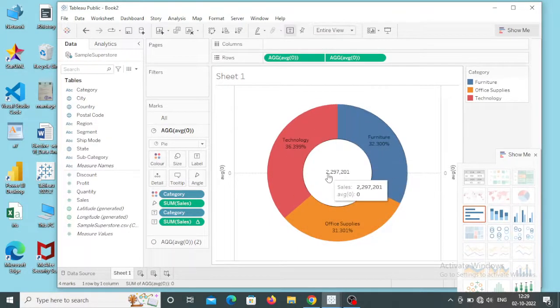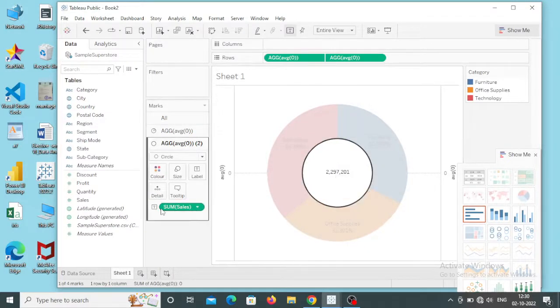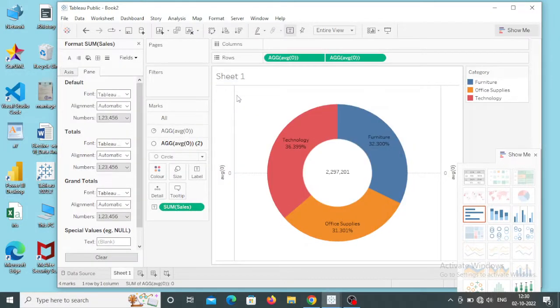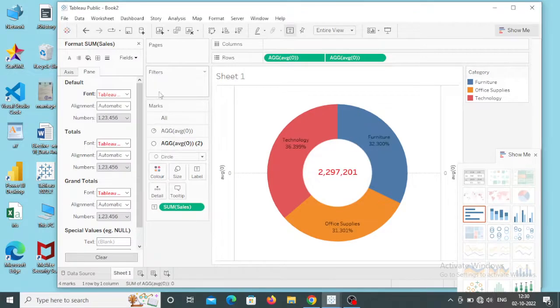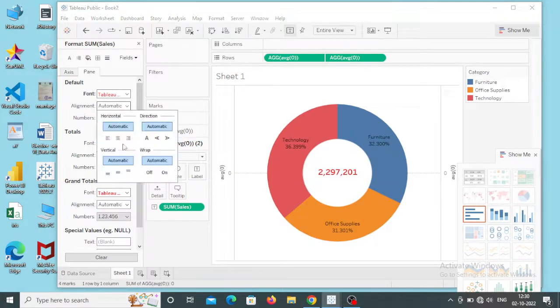Now it is viewed. But suppose you want to change the font and all the things for this total sales. What you can do is go here, where you can see sum of sales is there. Just right click here, go to the format, and under format you can see the default section is there. Under this default section, click here. If you want to increase the font, you increase the font, bold it, change the color of it. Now you can see that the color is changed. Again, if you want to change the alignment, you can change that.